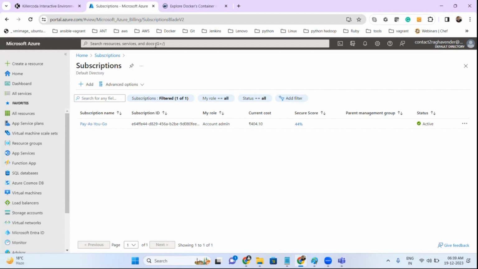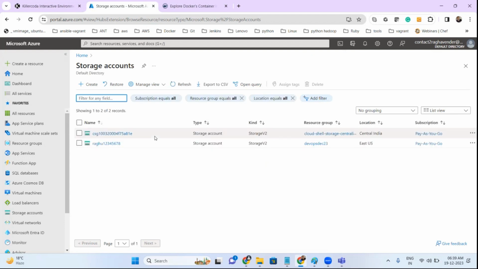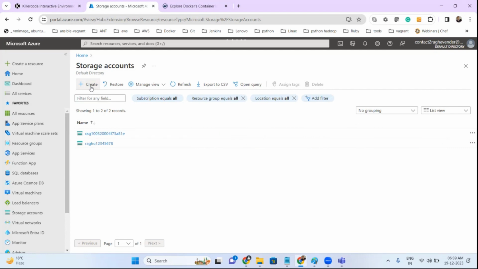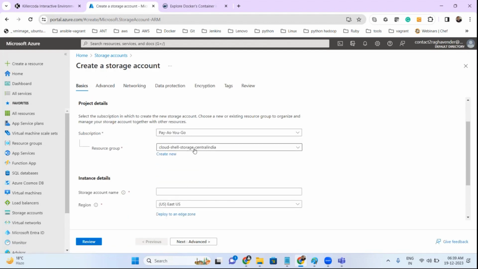As part of this, we created a storage account yesterday in the previous session, right? If not, let us create it. When you're creating a storage account, what are the inputs we have to give? Which subscription you want to create it in and which resource group. If you don't have a resource group, you can create one, and in that you can create a storage account.